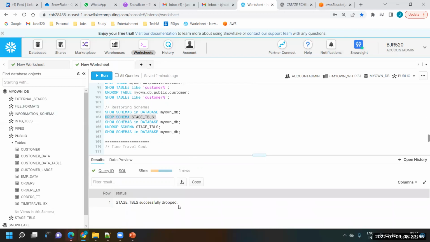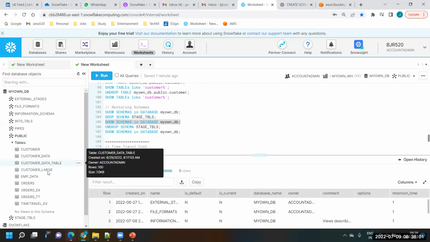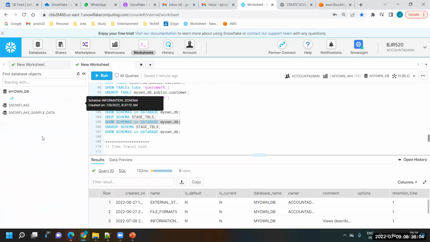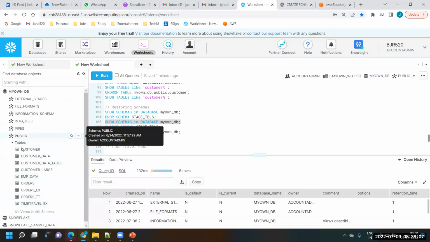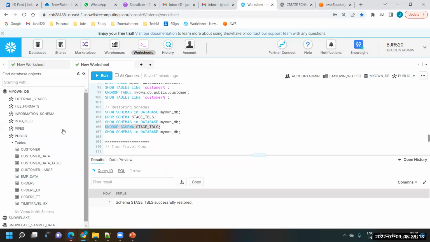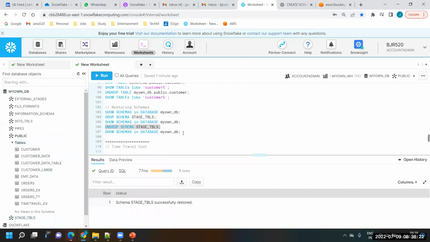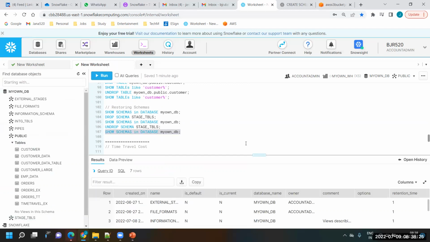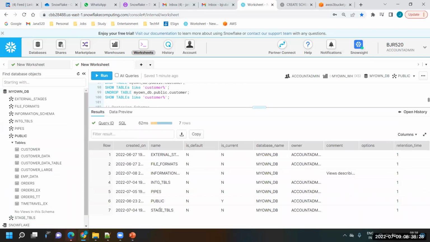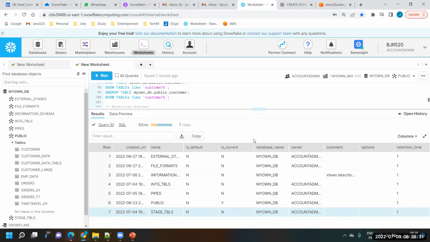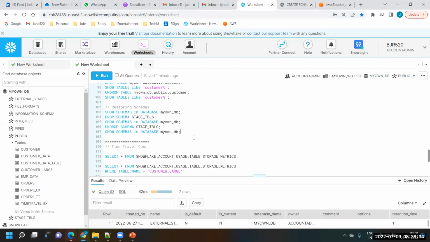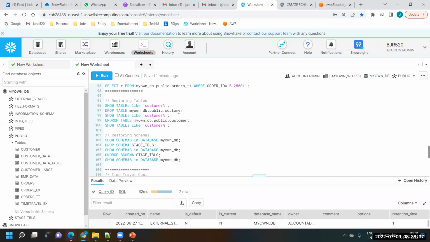The schema was dropped, and let's see now if that schema is present. Earlier we had stage tables. Just refresh it here, now that is not available, only till public we have. If I want to see that back, undrop schema name. Now you see it is saying schema successfully restored. Just refresh this, and you can see the stage tables here. So our stage tables schema was restored. Like this you can apply it for databases also. So this is very simple restoring.